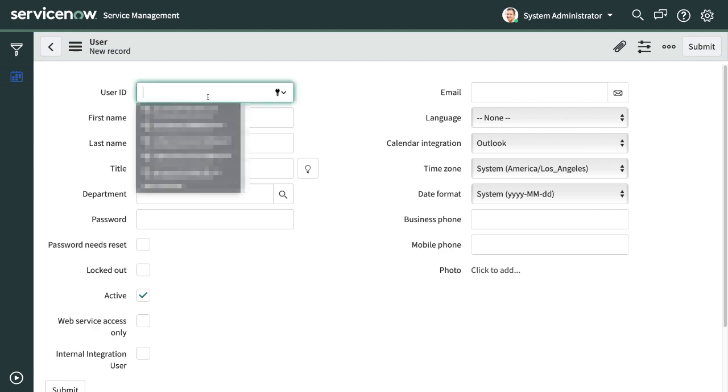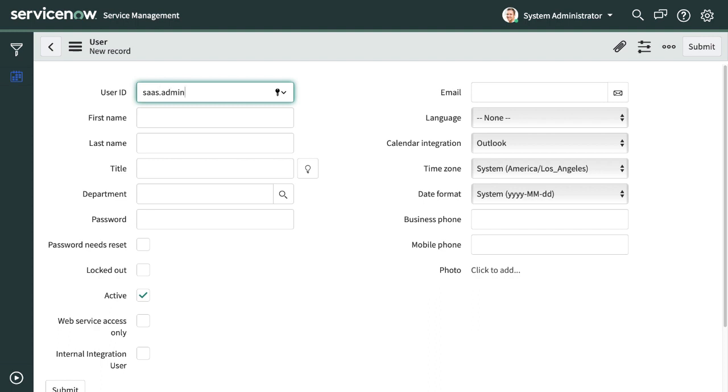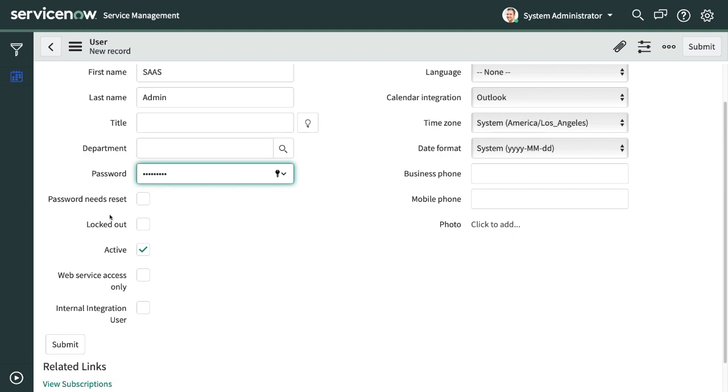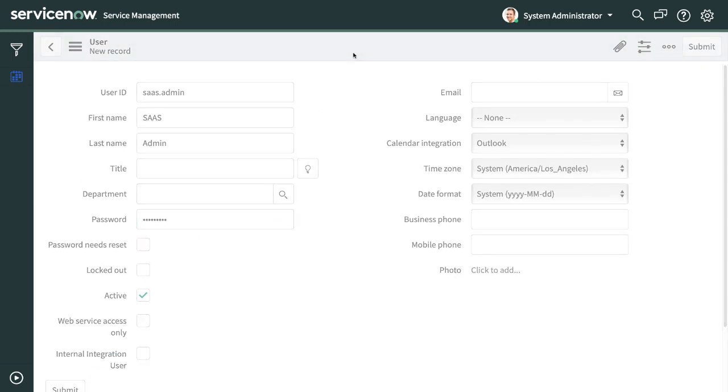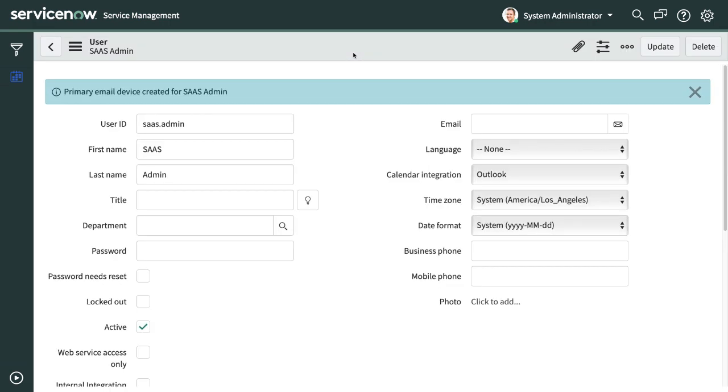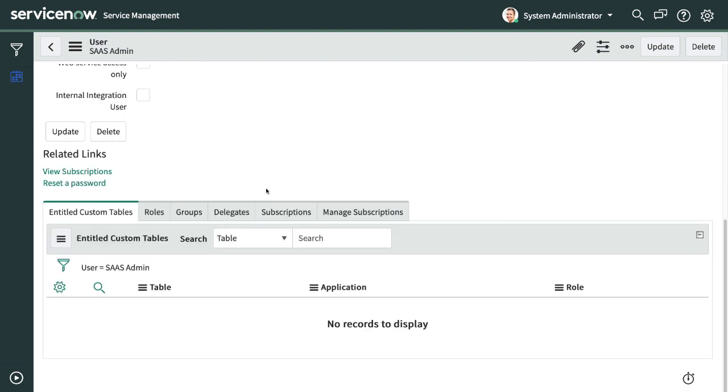I will give it a name as sas.admin. Admin. And I will just give a password as per my password. I don't want to reset right now and I want to keep this active. I will save this. After saving this, I will give admin role to this particular user ID.